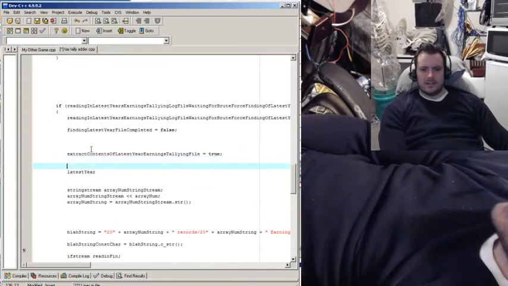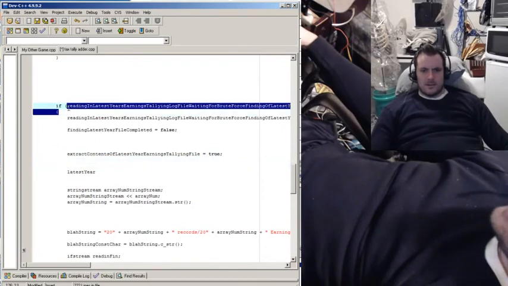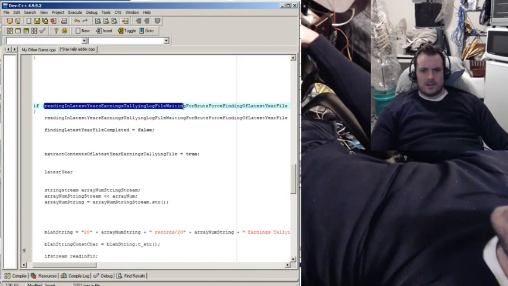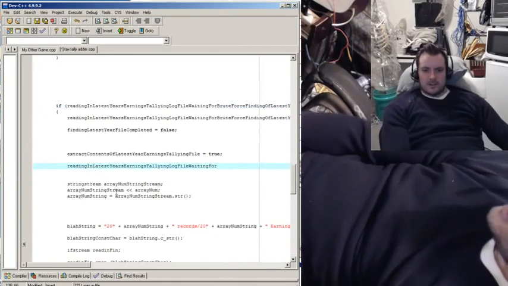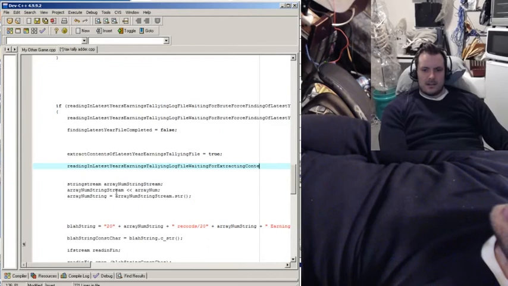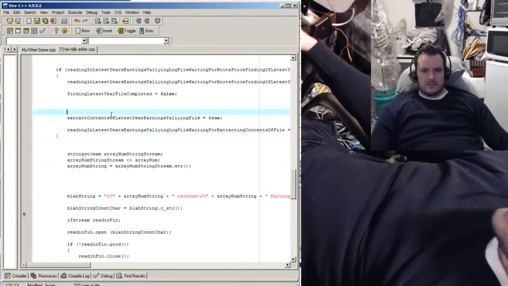I like to always say what we're doing. This is the overall task, and then we have subtasks. So it's a very organized way. Everyone just joining the stream will actually know what's going on because of this. That's the whole point. Alright, so reading in latest year's earnings tallying log file, waiting for extracting contents of file equals true. Okay, so then we can do it.